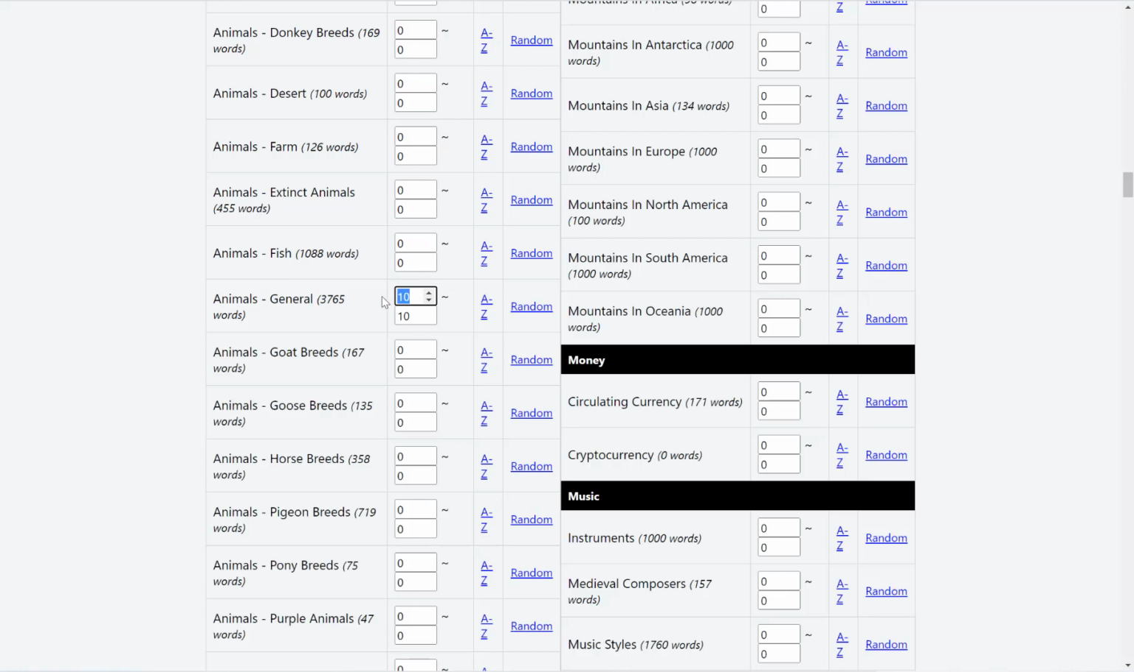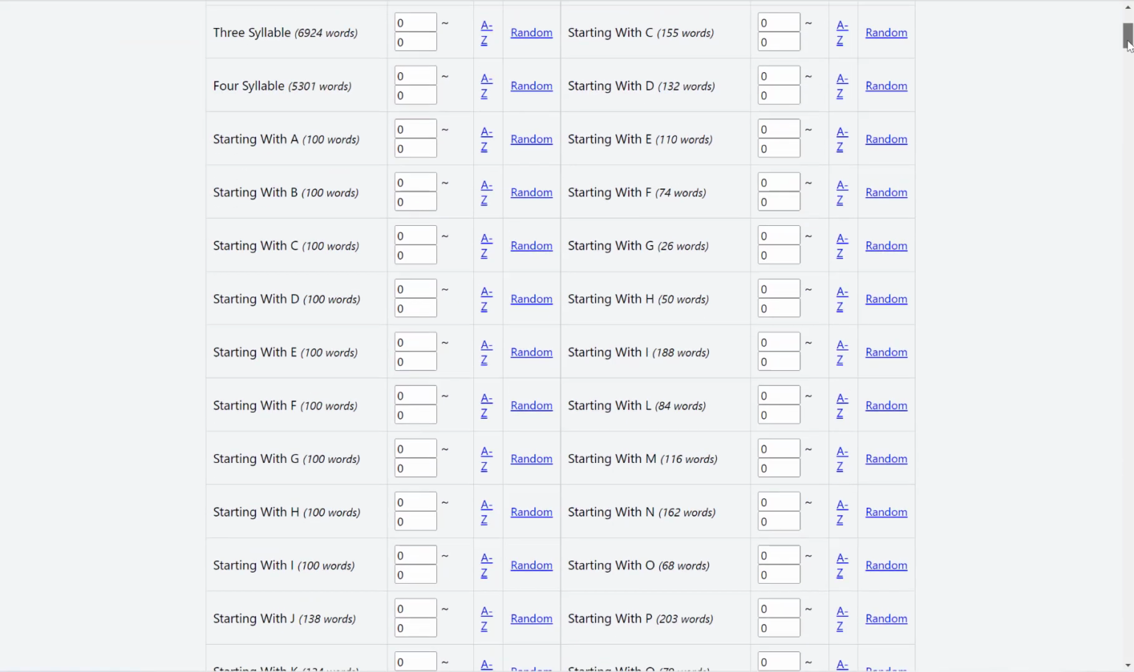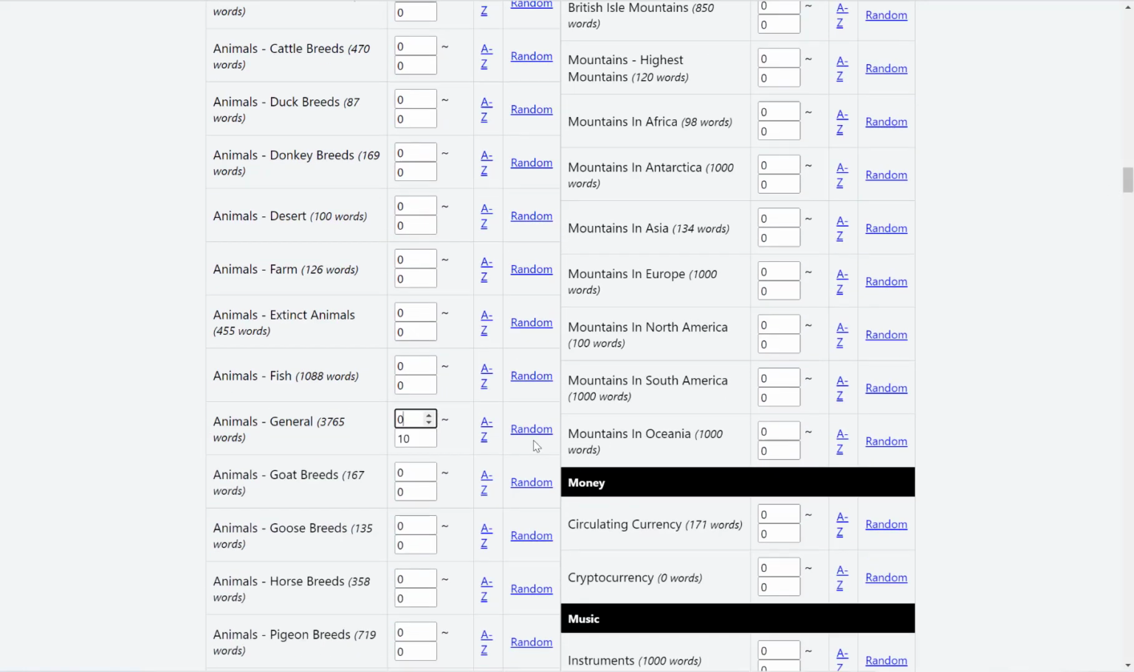And then finally, what we have the option to do here is sort our words A to Z or randomly. Now, like I said at the beginning, if you are not downloading the entire list, so you have a number in the return max, when you click A to Z or random, it will draw that number. So I've got 100, it will draw 100 animals that meet the criteria randomly from the file and then sort them A to Z or obviously random.